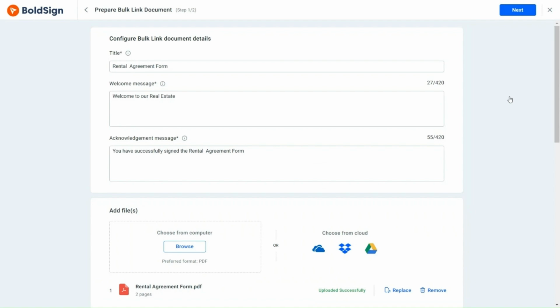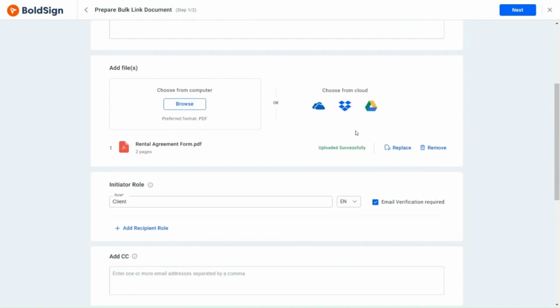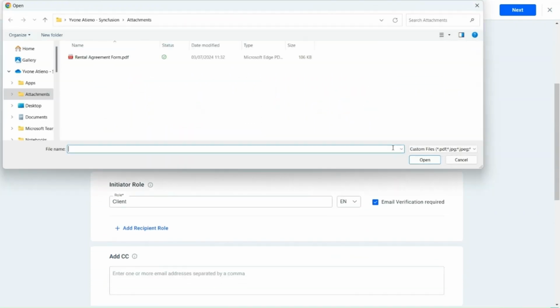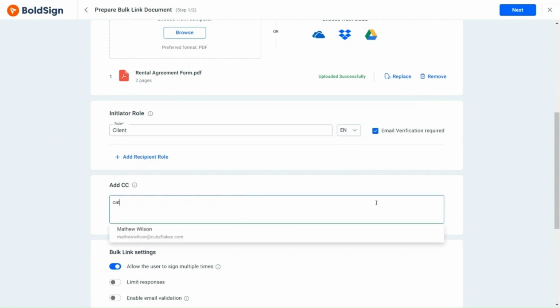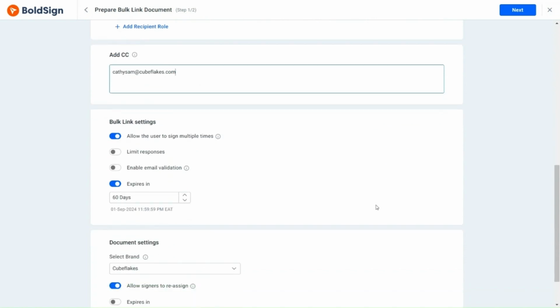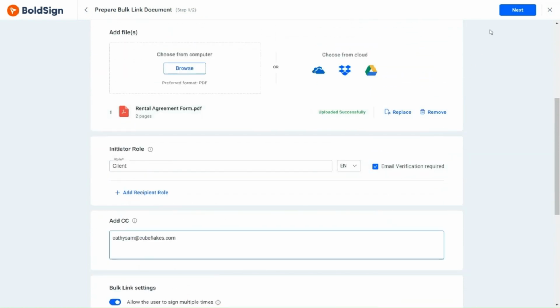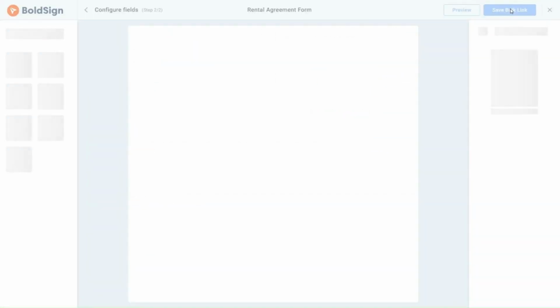Here I need to replace the old file, as it is an outdated agreement. To do this, I move to the Add Files section and replace the file by clicking the Replace button. Next, I move to the Add CC section and include the internal manager's email as the CC recipient. Since the remaining sections are correct, I click the Next button to move to the Configure Field page.